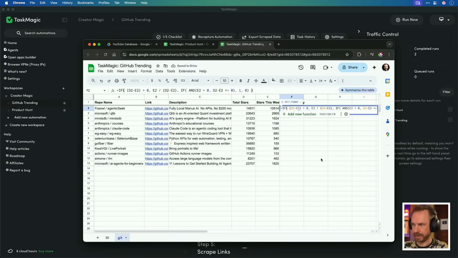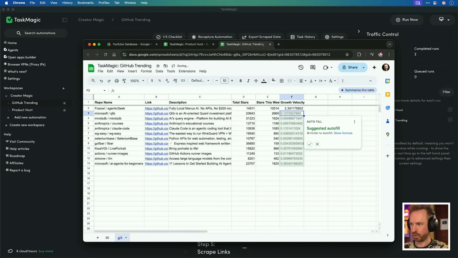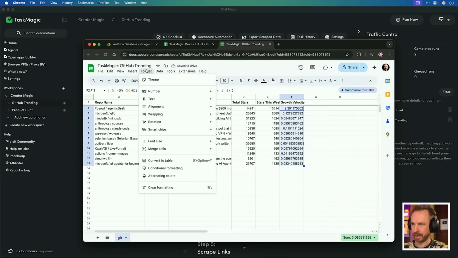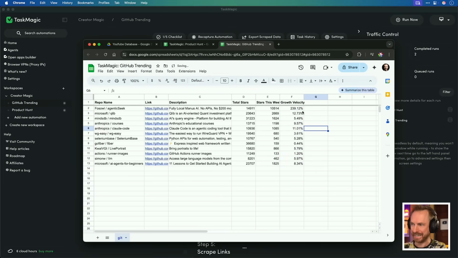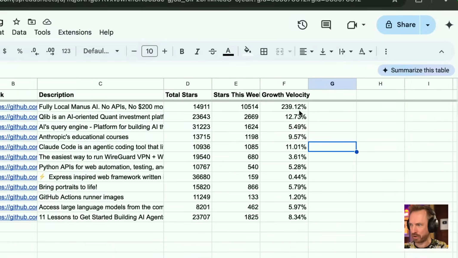Paste in a clever formula that AI helped me determine, and of course, autofill it to the rest. And then we'll convert these inside format, number to percentage, and we can see the percentage that each repo grew by this week, with Agentic Seek having a bit of a moment with 239.12% growth.